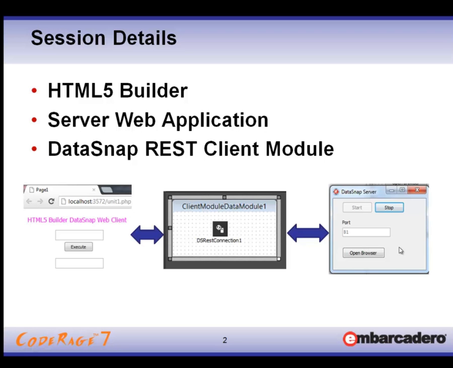Now, for those of you that are unfamiliar with DataSnap, DataSnap is a technology that enables rapid application creation of multi-tier applications. I'm going to use HTML5 Builder to create a client-side web application that's going to use our DataSnap REST Client Module to interact with the DataSnap server. So the DataSnap REST Client Module is a data module that lets you access a DataSnap server. We can include the data module in a web page or in another data module to be able to call the functions exposed by our DataSnap server.